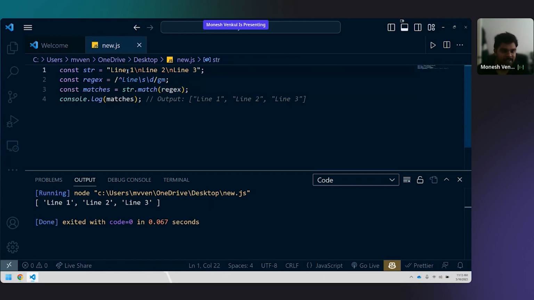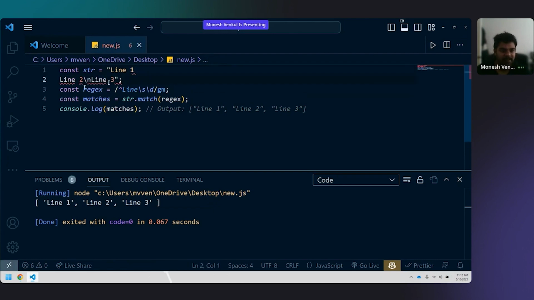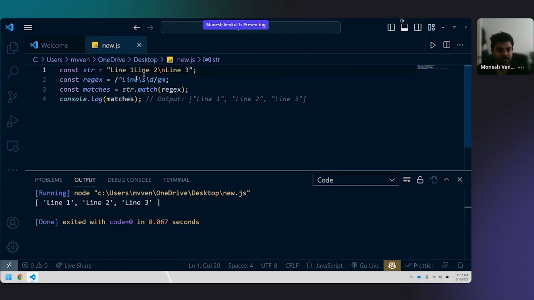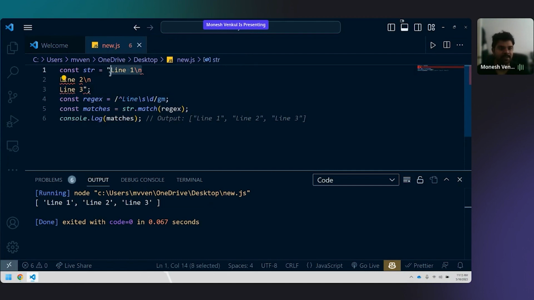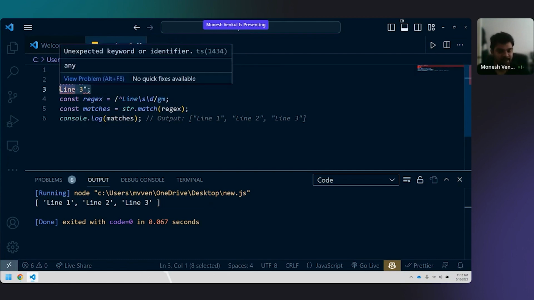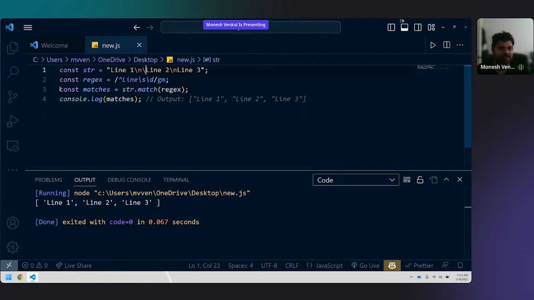When the computer is reading this line, it will read it in this way: line 1, new line, line 2, new line, line 3. This is how it reads. But regex will only read the first line. Regex will not read the second line.